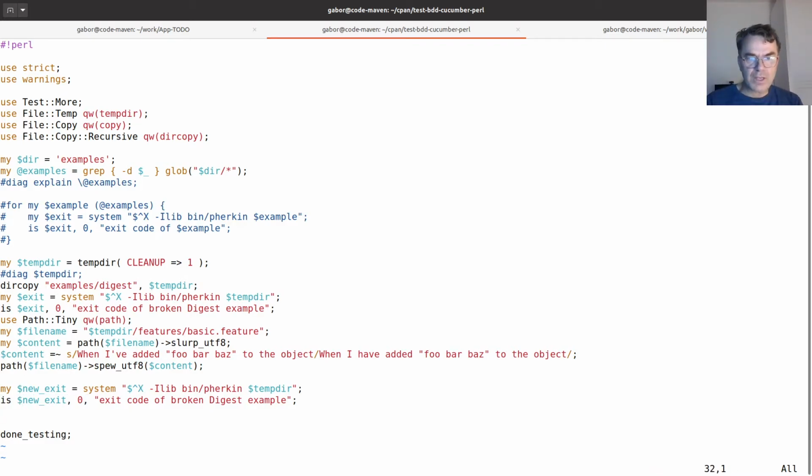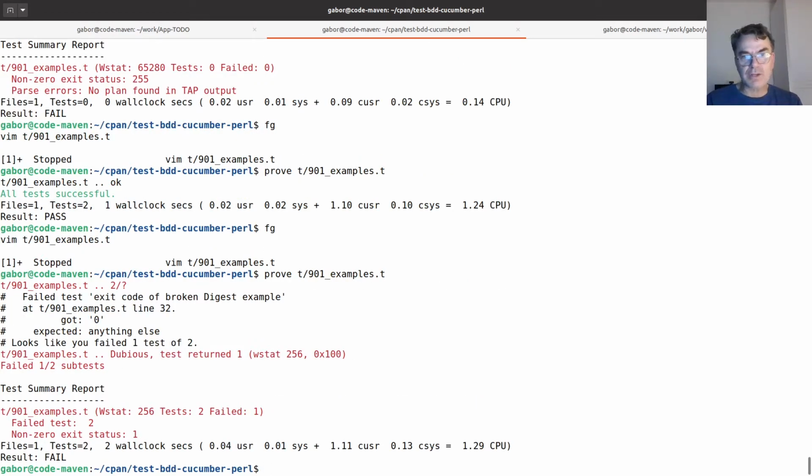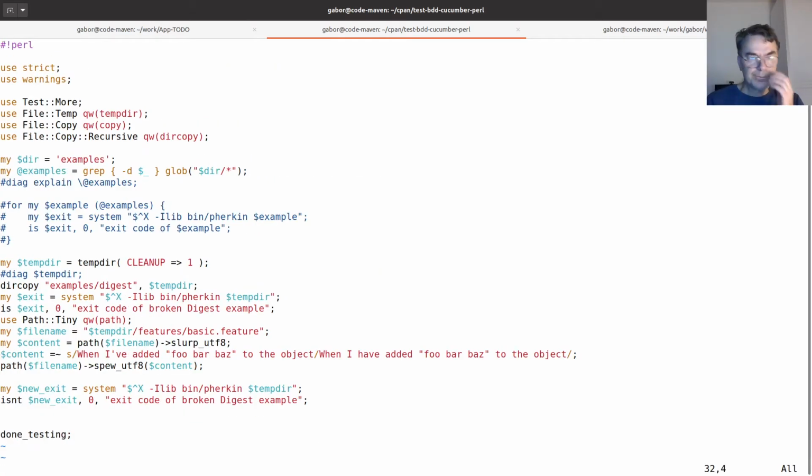What happens if we, I don't know... I never use this. I never have a really good idea what isn't is good for. But this is the case when I need isn't. When I don't really know what this exit code should be, it just shouldn't be 0. That's the only thing I know. I don't know if it should be 1 or 255 or whatever. So now the test fails because I think that it shouldn't be 0. It should be anything else. Okay, good. So now we have a test case that is failing.